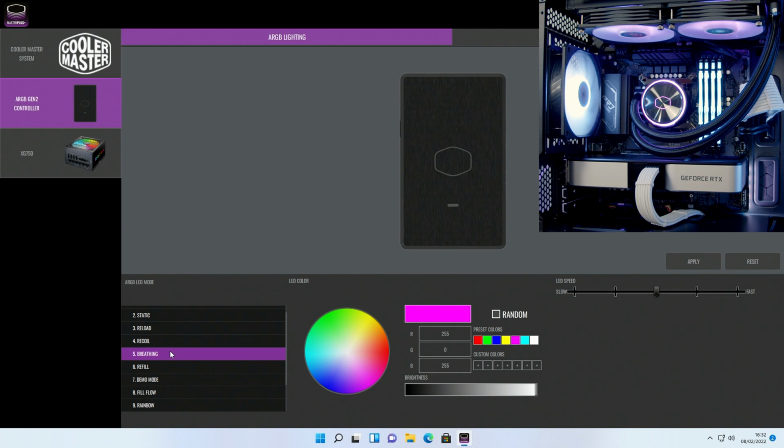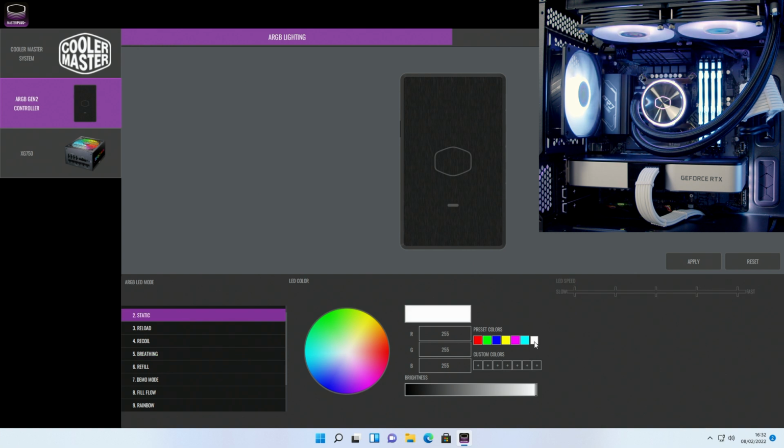And you'll notice that as I click on that, the lighting on the pump and the fans and the AIO have changed to breathing. Again, I just want to set it to a static white, so I'm going to click on static. I'm going to select the white. And we've now got white on the fans at the top and also the AIO.